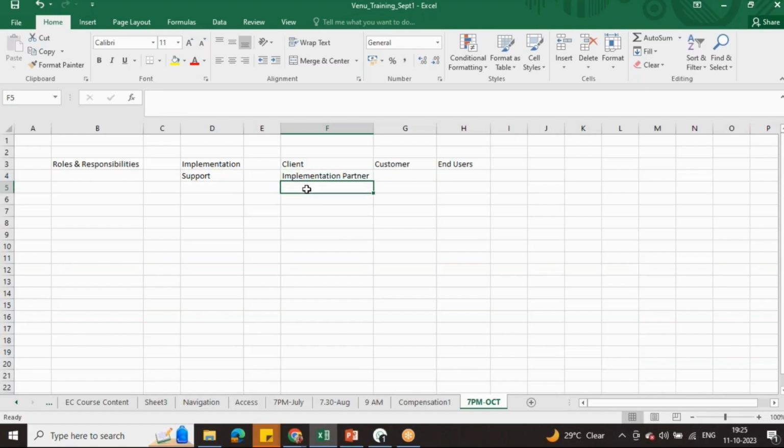And then third is the consultant. Who is a consultant? A consultant is someone who implements, who configures the system. The implementation partner hires the consultant, and the consultant will be configuring the system for the customer.